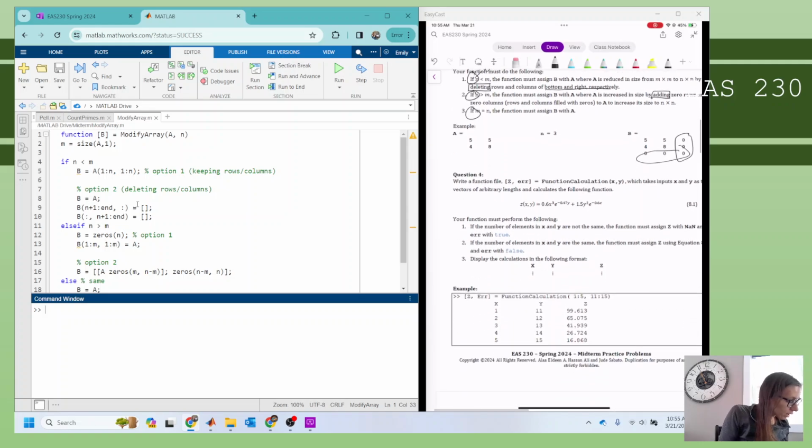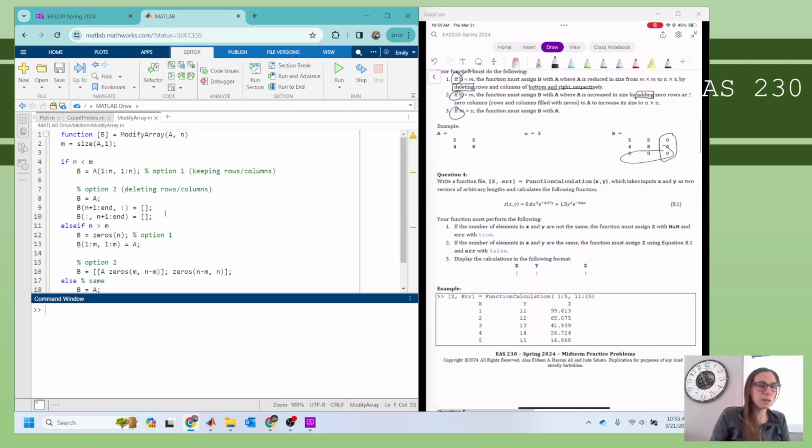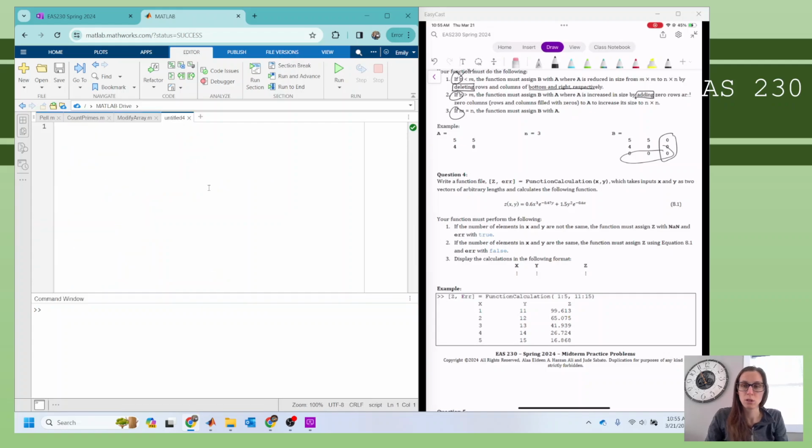Moving on to question 4. Question 4, write a function file that takes inputs X and Y as 2 vectors of arbitrary length and calculates the following function. Okay, so here's my function. Note 2 vectors. I'm doing math here. I need to use element-wise operations. I'm doing vector math. I'm doing math with vectors.